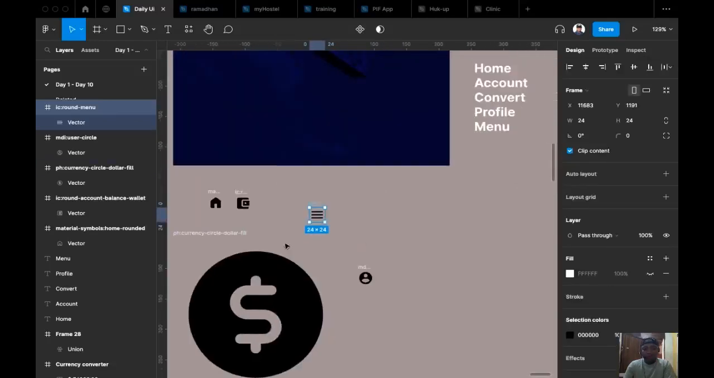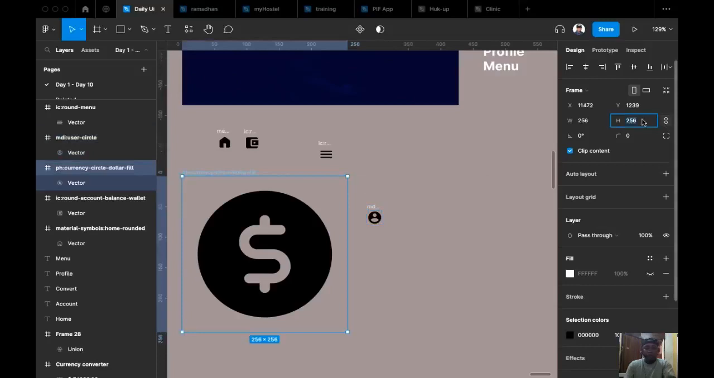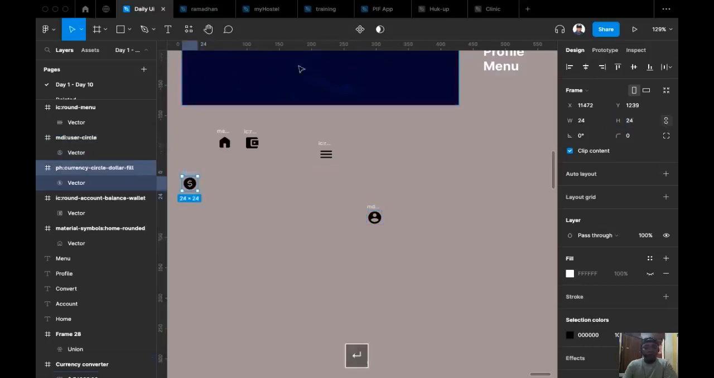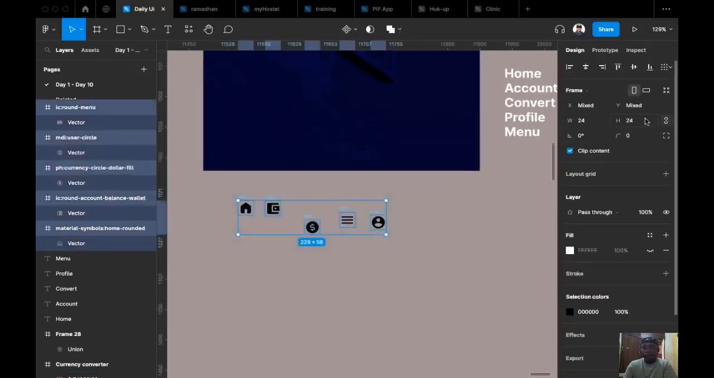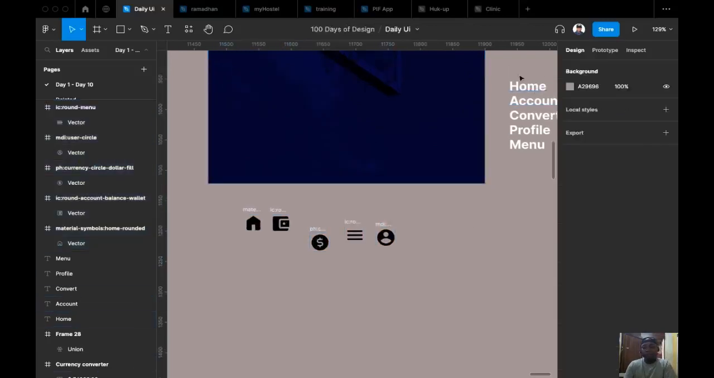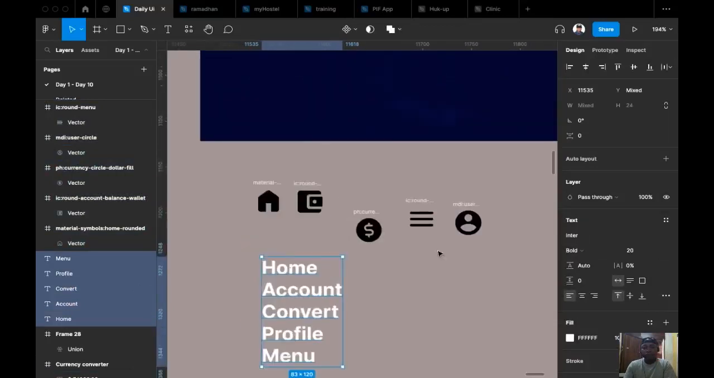The size of each of these is by default 24 pixels by 24, but this shows 256. I'm reading it as 24. So that is that. Now I want to increase all of them at the same time. I want to give them 32 pixels of size. Then this text will come under each of these.